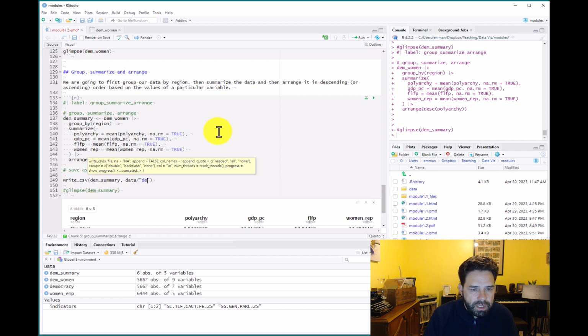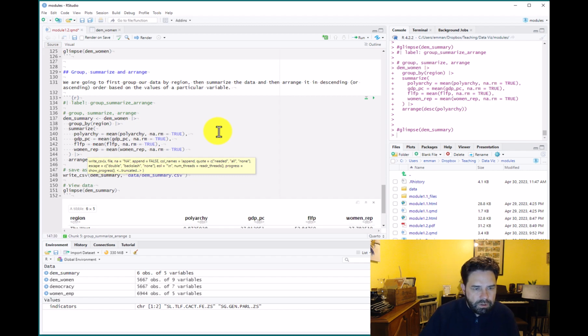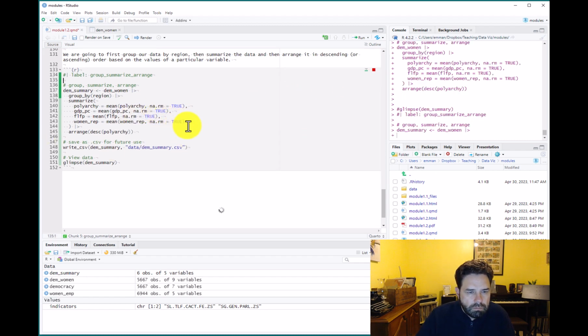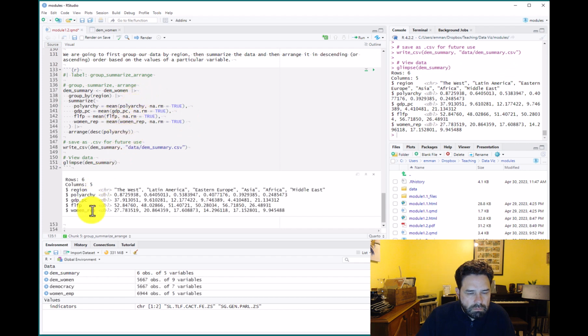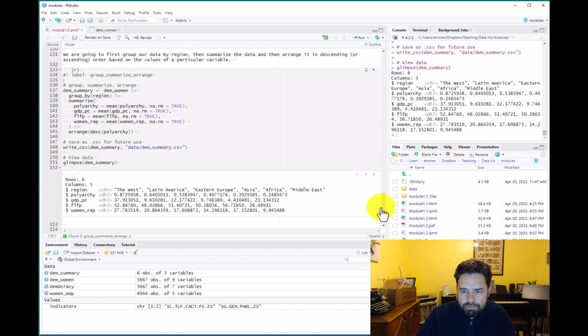We're going to call this demSummary.csv. Oops, put the quotation marks in the wrong place from there. Okay, and that should work. And then we can go ahead and glimpse it on the way out. View data. And that should all work. Let's go ahead and run that. That all looks good. And we have our demSummary CSV here in the data folder.